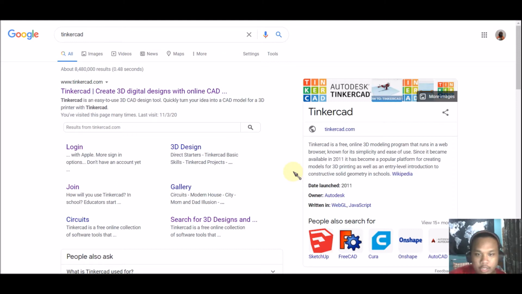And now is the time for the hands-on session, and I will be teaching on how to use a CAD software, especially a TinkerCAD software. Well, TinkerCAD is a free and a web-based type of CAD software, so you don't need to download anything.